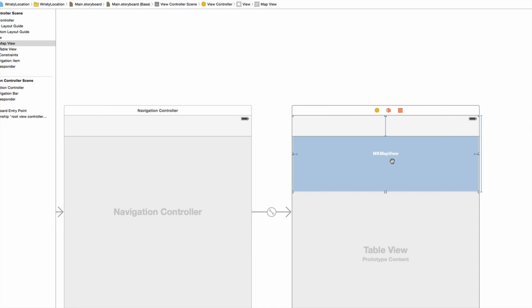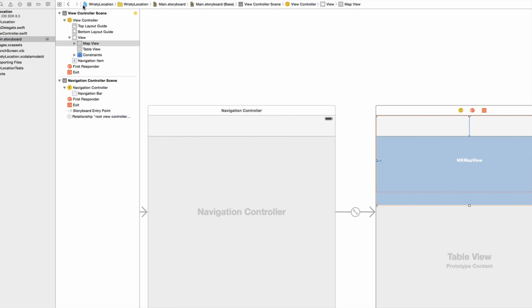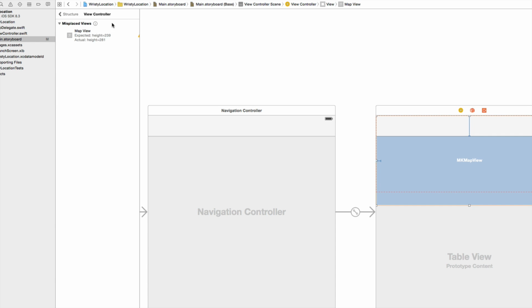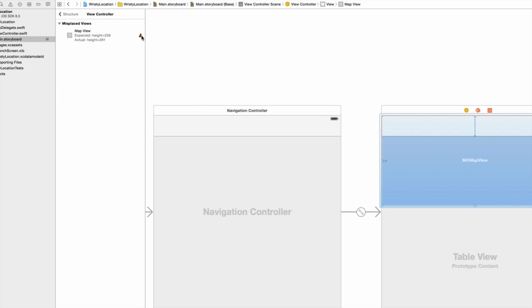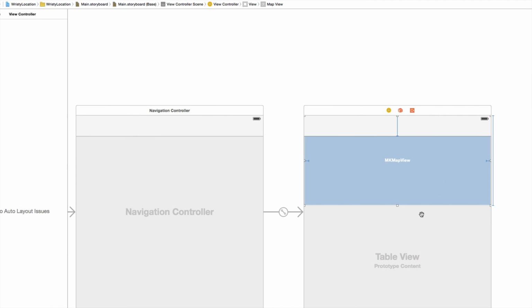And now, as you can see, we have only blue lines, which means that we have now all constraints set properly. But when I think about it, maybe I want it a little bigger, the map view, something like this, and this a little higher now. All right, and as you can see now, we now have some orange lines, but that's no problem. We can simply click on this yellow arrow here in the document outliner and select this exclamation mark here and say update constraints and fix misplacement, and that's it, and we are blue again.